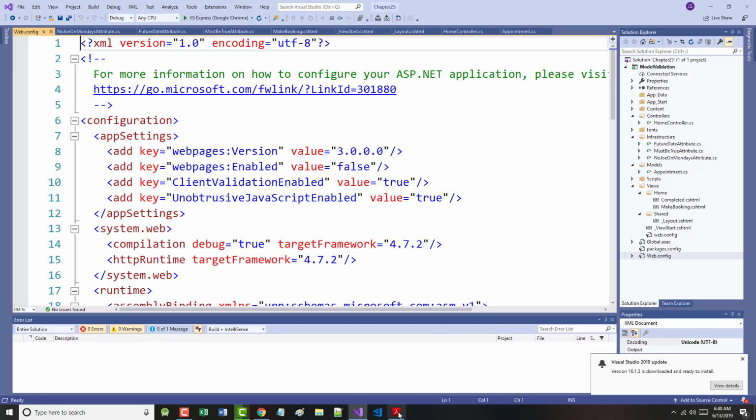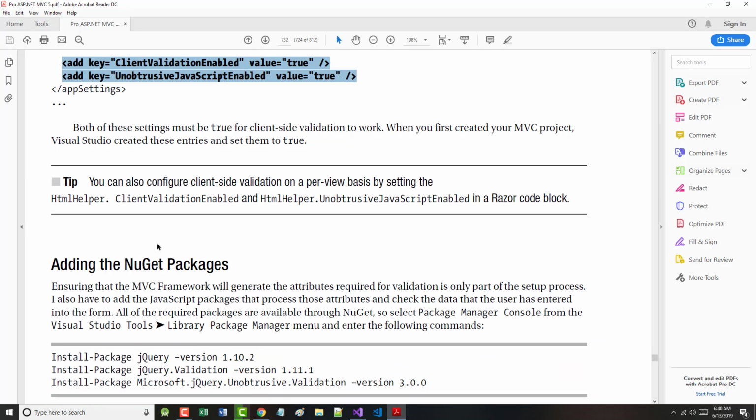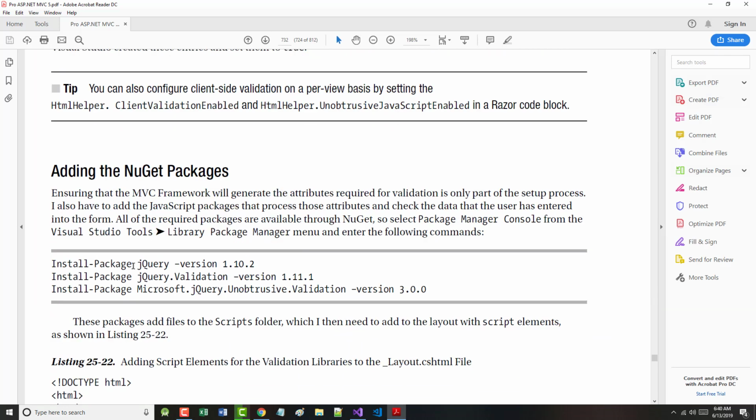They do mention, and I should bring it up just for completeness sake, the tip that the author mentions right here, that you can configure your client-side validation on a per view basis.